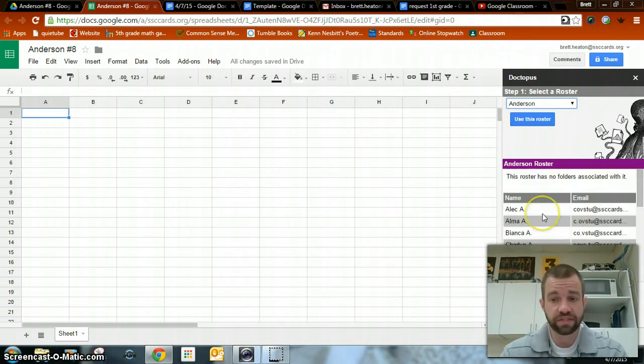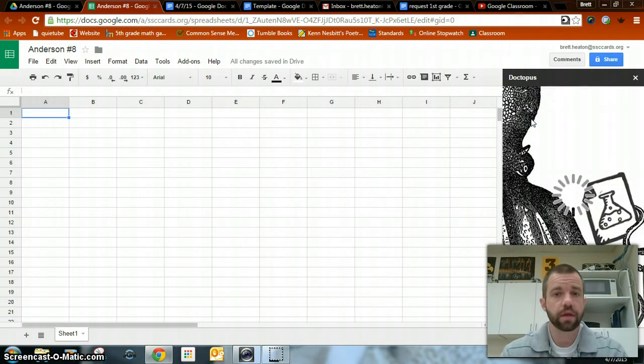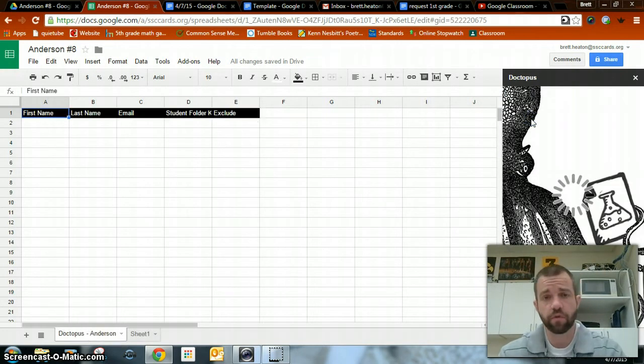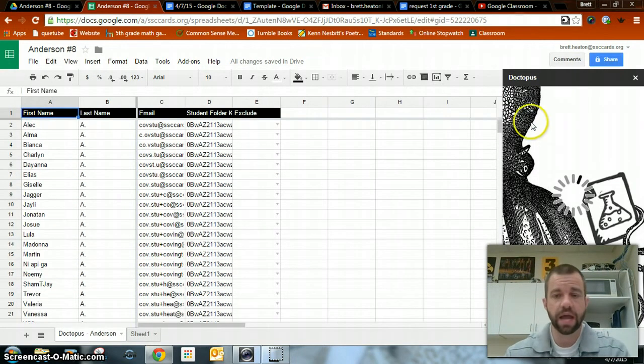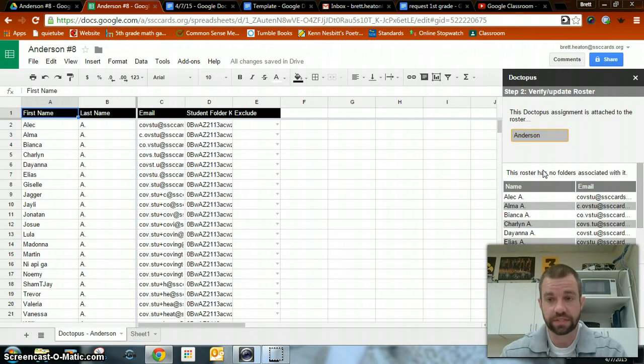Now if you have a mistake or you want to change something, it's really easy. You have a student move away or you have a new student come in, I can change that at this point right here. Doctopus is going to allow me to update my sheet as many times as I need to get it to exactly where I want it to be. So for instance, if I have a student that's moved away, I can click on their row, I can delete the information or I can change it however I want.